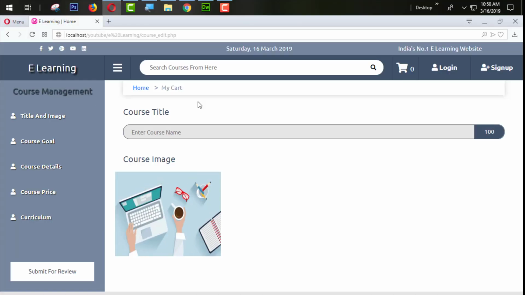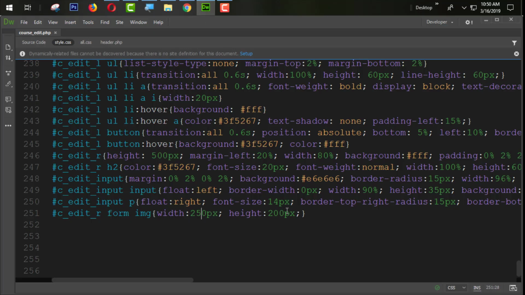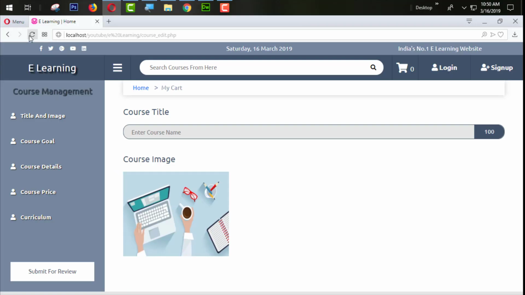So you can see that now its output is completely perfectly coming, and now we also need a margin from left. Okay, we need a margin from top 0%, from right 2%, from bottom 0, and from the left 2%. Okay, let's refresh and check. So you can see that the output is now coming perfectly.